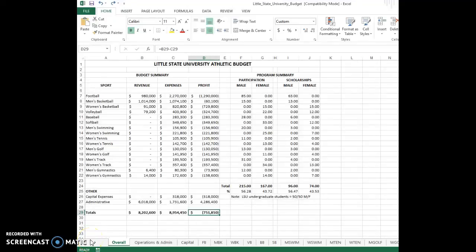This is the Excel sheet that you're going to use for your budget for financial exercise number 4. So this is the overall budget spreadsheet, and it's labeled down in the labels as overall. And then the rest of these budgets down here are for the individual sports. So you can see them labeled on down the row.